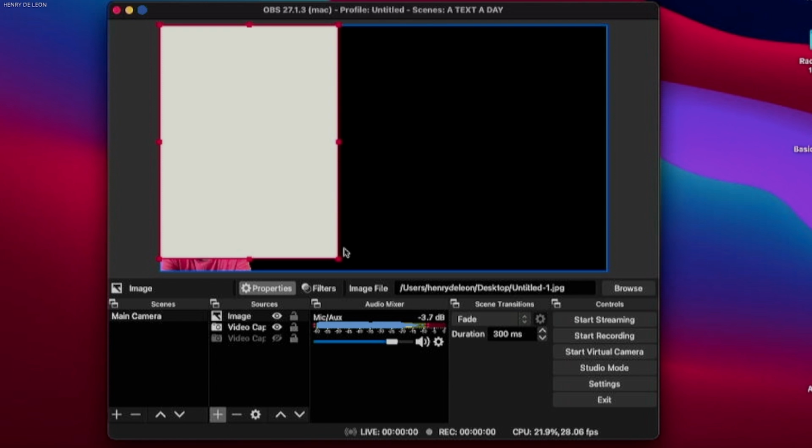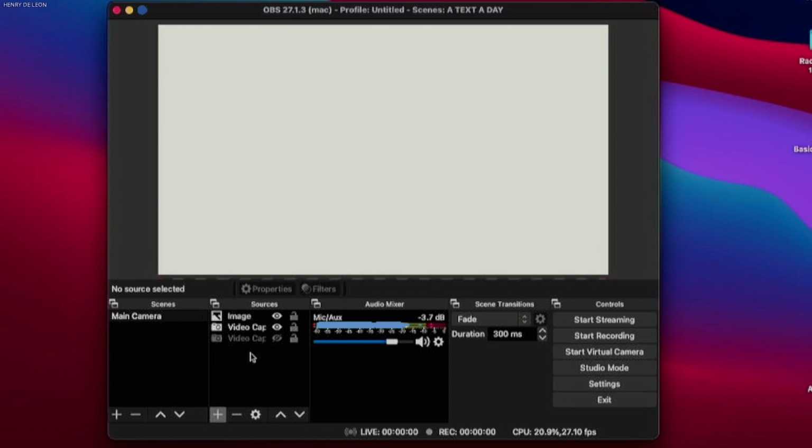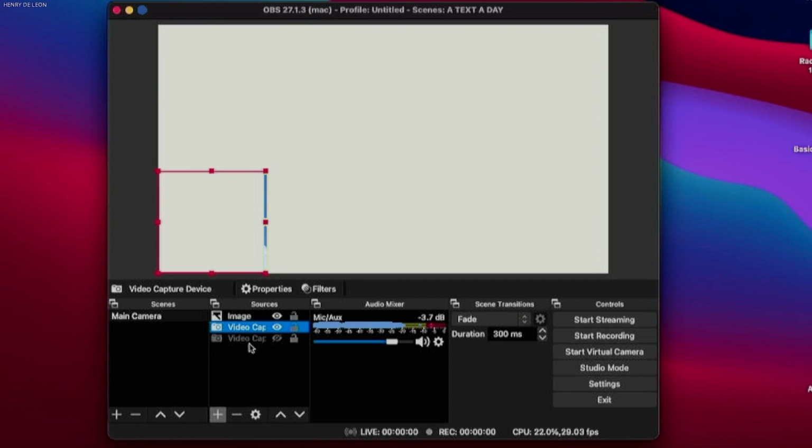So what happened? You can make it bigger and cover the whole window. What happened to your camera? It became hidden under the image. Go back to where the Sources is. The image is on top of the camera.